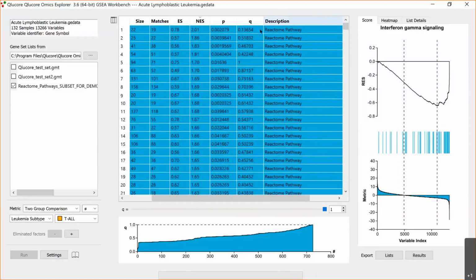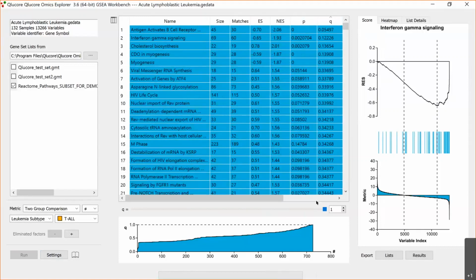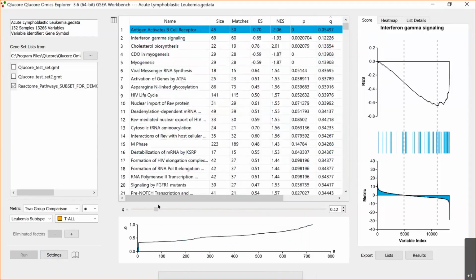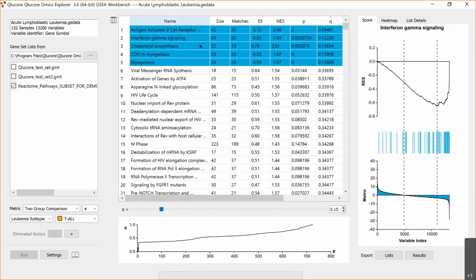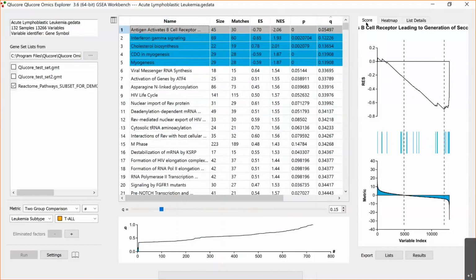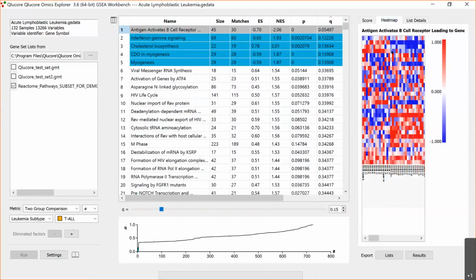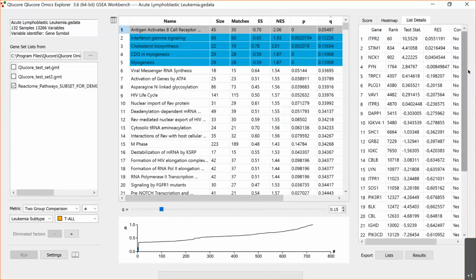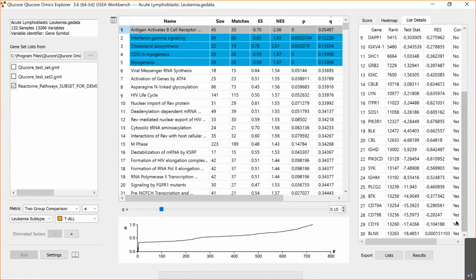And if I now sort on Q value, like that, I can filter on Q value. Say I can accept anything below, say, 0.15, then I find 5. And for each of them, I have the enrichment score, a heat map showing the matching genes, how they are expressed in my dataset, and a detailed list of the genes, which shows which are the enriched ones.